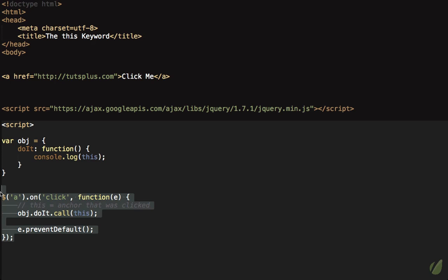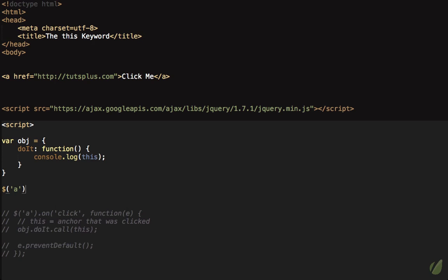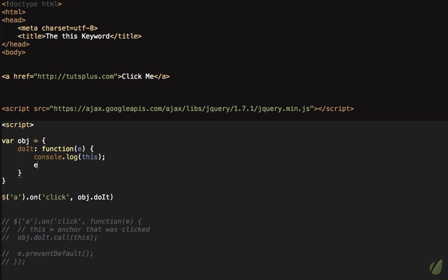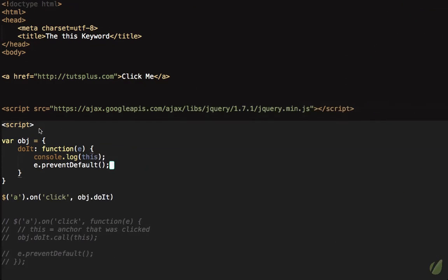Now, jQuery offers another way to specify what this is via jQuery.proxy. So let's see how that one would work. I'll comment this code out for you. And then once again, we get the anchor element, wrap it in jQuery. We listen for when it's clicked. And when it is, we call obj.doIt. Get the obj object and call the doIt method on it. Now, as we know, within this method, this is going to refer to the anchor that was clicked. Let's prevent the default, reload the page, click on it, and we are right. This is the anchor that was clicked.